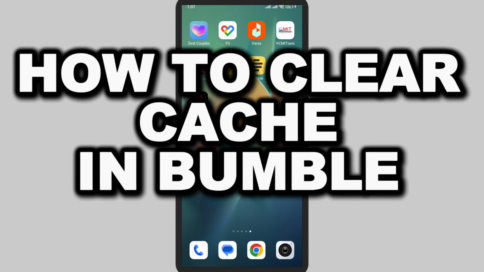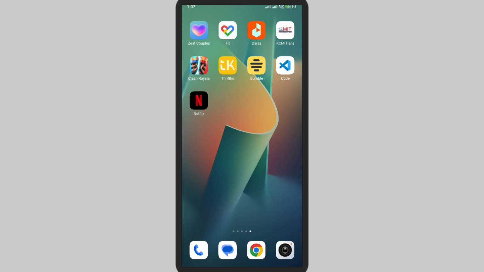How to clear cache in Bumble. In this video, I'm going to show you how you can easily remove the temporary files. First of all, navigate to the place where the app is located. Now simply tap and hold on to it.